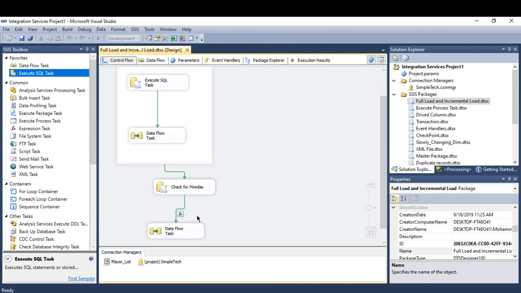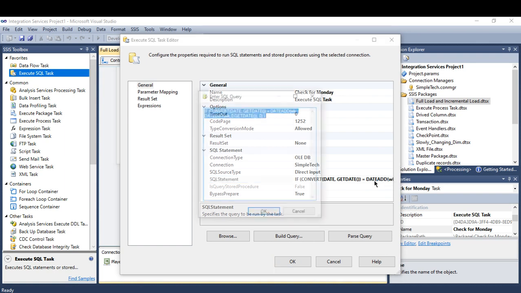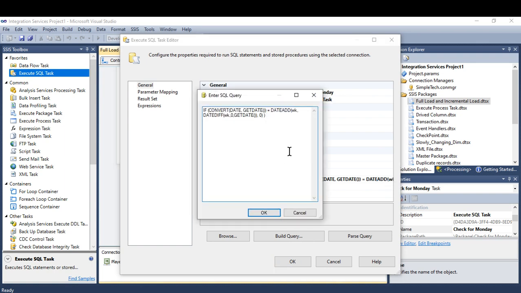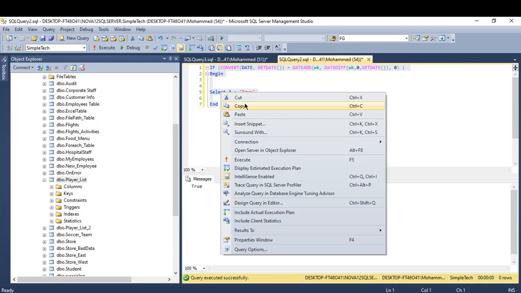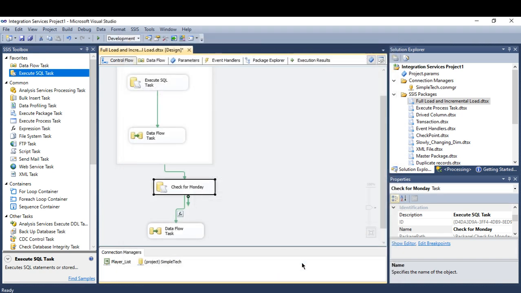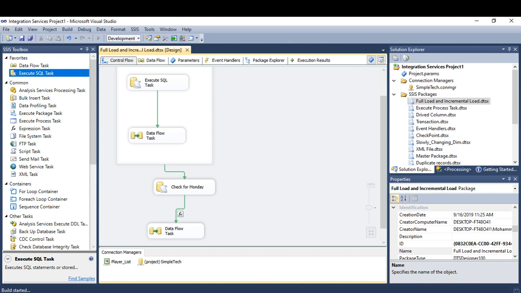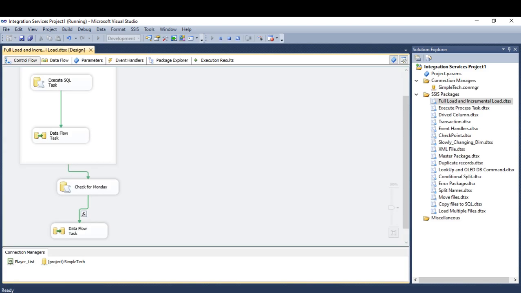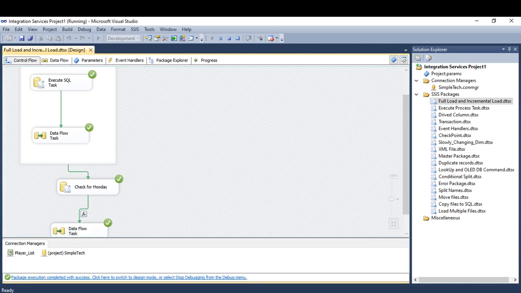Something is wrong here. Let's see what's going on. Copy. Paste. Press OK. Press OK. Now execute. See guys, it's now executed successfully, which means that today is Monday and my table was refreshed successfully. And if it's not, as I mentioned, it will not execute.